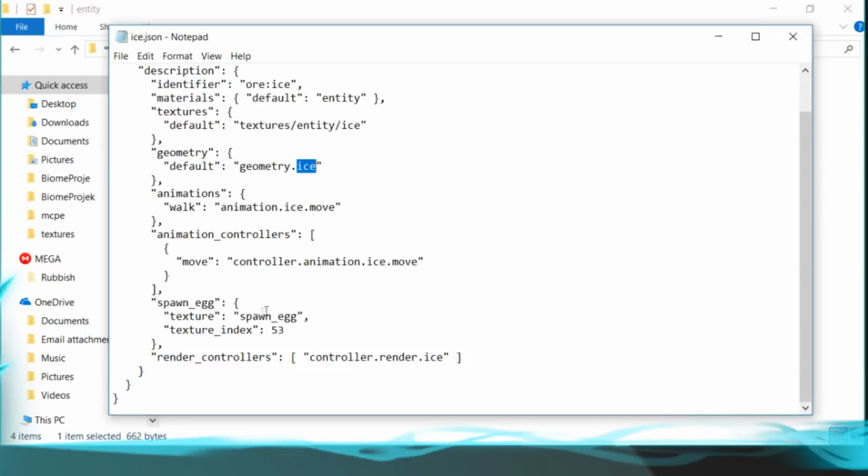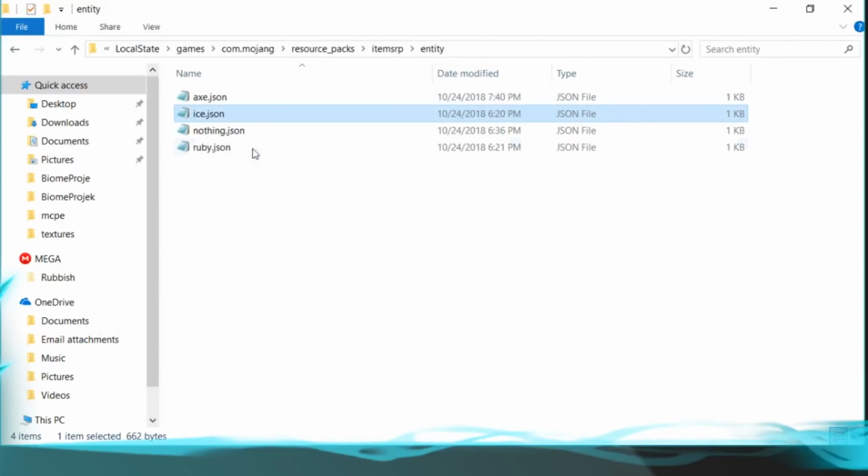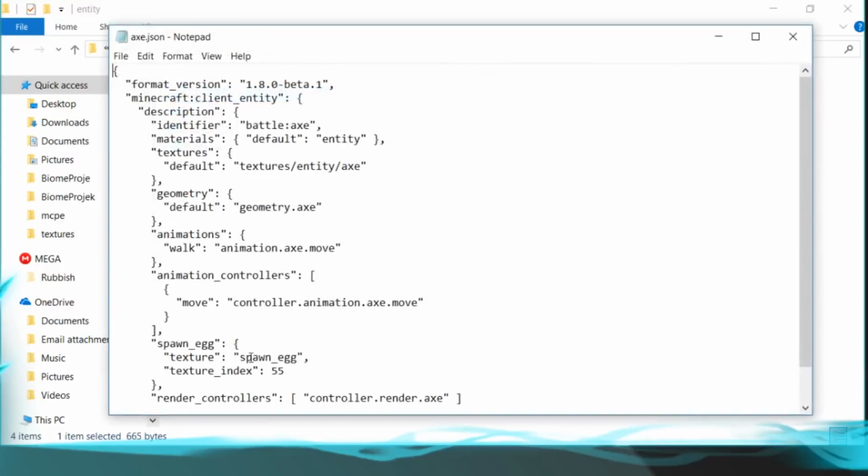And then the spawn egg texture index. This is where it starts. 53 and 54 are cat and panda. Now, I took out the cat and panda so that they actually are replaced, so that you could continue using the texture indexes. So you'd want to continue with 54, 55, 56, 57, 58, all the way like that, creating however many entities or items you want to create. So if you go to the axe here, it is a 55 spawn egg texture right there.